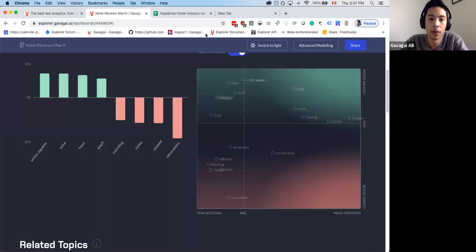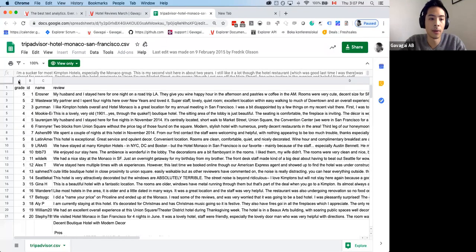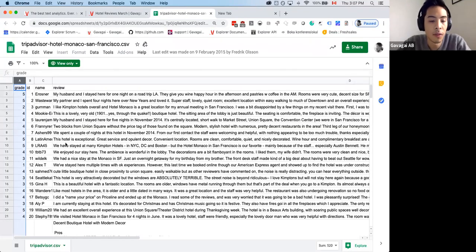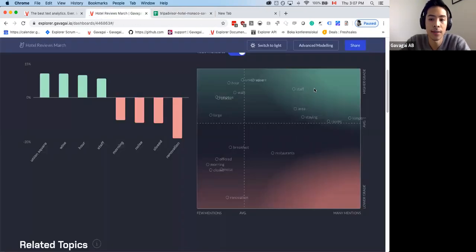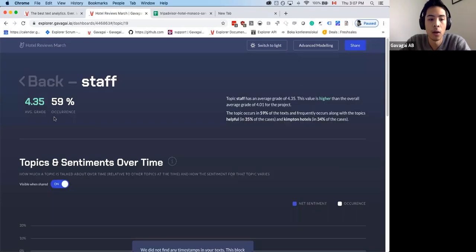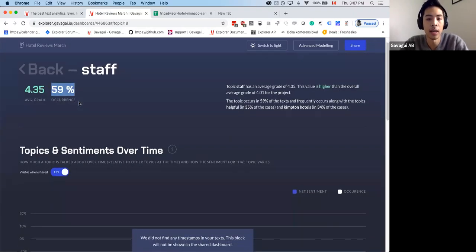score. So let me just remind you here, if we go to the other tab, remember each review had a different grade that the person actually left the hotel. They wrote some kind of review, and then they left a 1 to 5 score. So in this case, if I click staff, the system found that 59% of the reviews are talking about the staff. And when they're talking about the staff, the average grade is 4.35.